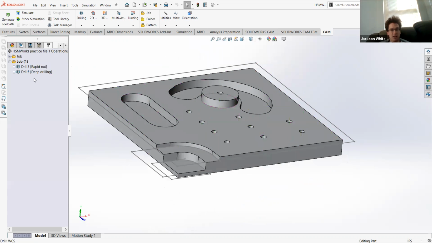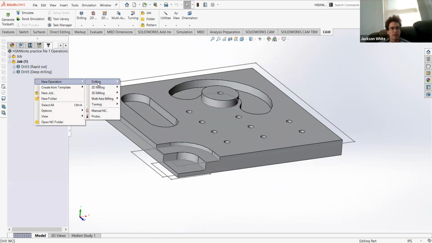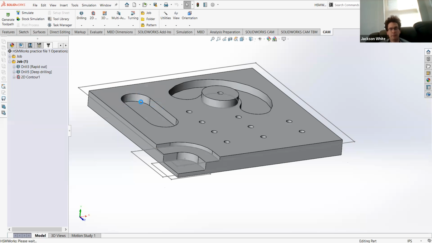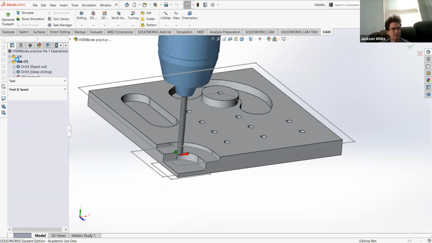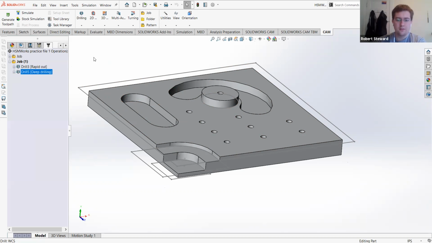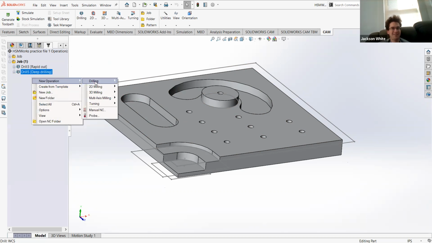And then the next part is the interesting part, and that's where we start to do 2D milling. And what we want to do here is a 2D contour, I believe. It might be a pocket. At least the guide says pocket. The guide says pocket, we'll do a pocket. 2D milling pocket.